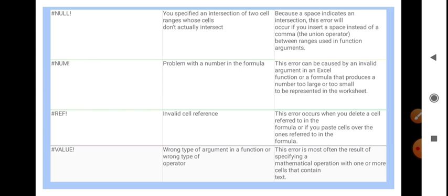Operator means the plus sign, minus sign, multiplication sign. If you are using any other wrong sign or symbol, at that time you will get the null value. Then #NUM, a problem with a number in the formula: whatever number you write in the formula is wrong. Then #REF, an invalid cell reference.